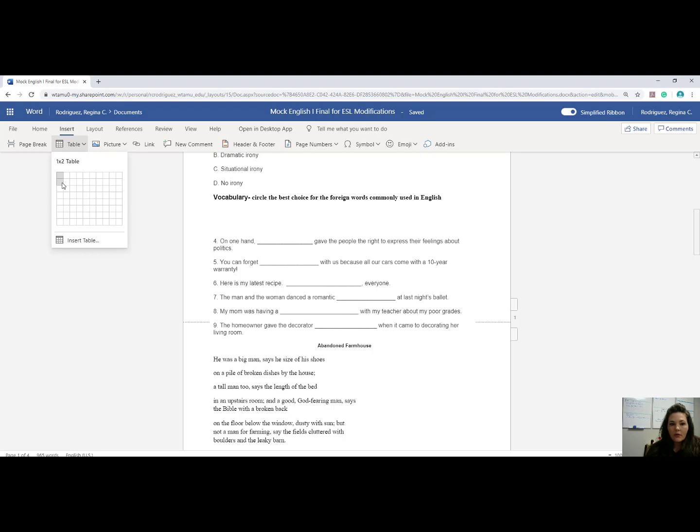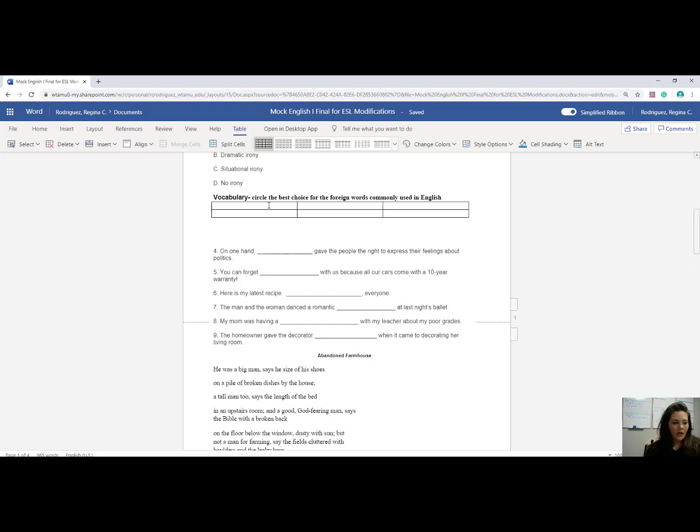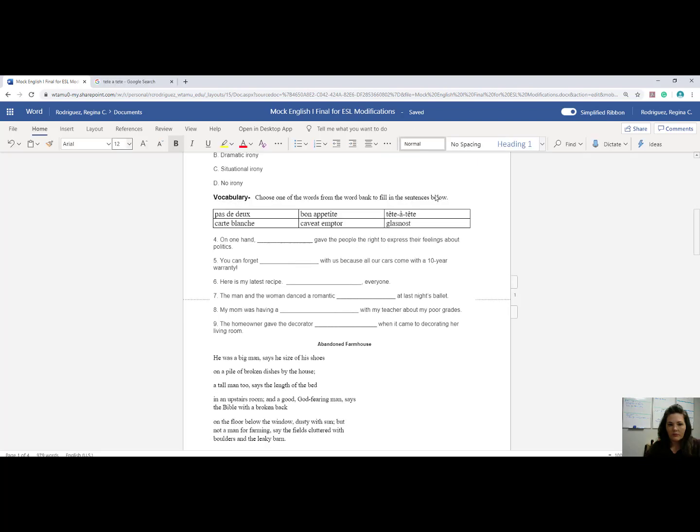Let's see, I've got 1, 2, 3, 4, 5, 6 different words that I need, so I'll create a 3x2 table in there. And then I'm going to type in my words that my students need. I'm going to go ahead and type directions that my students can use the word bank to fill in the sentences below. So I just say choose one of the words from the word bank to fill in the sentences below. And my word bank is finished.